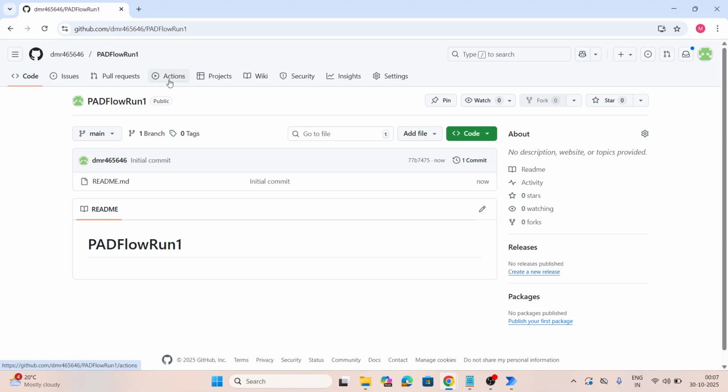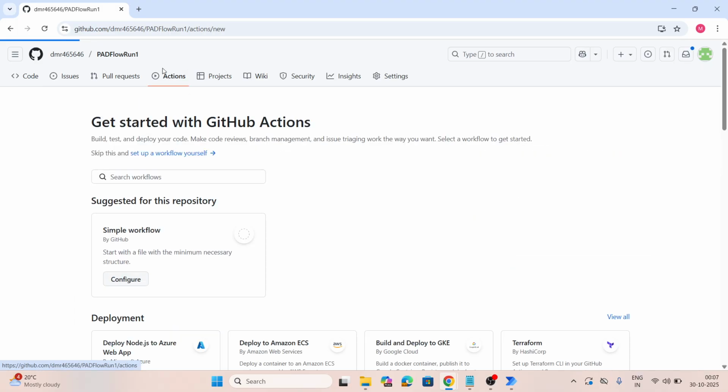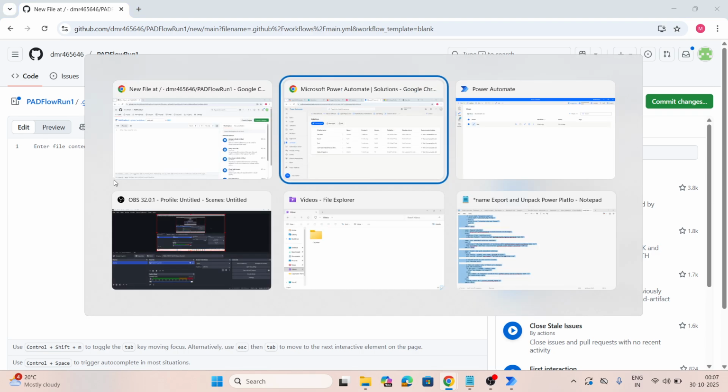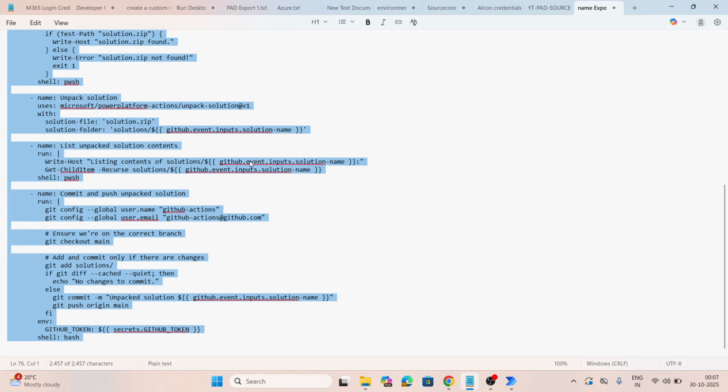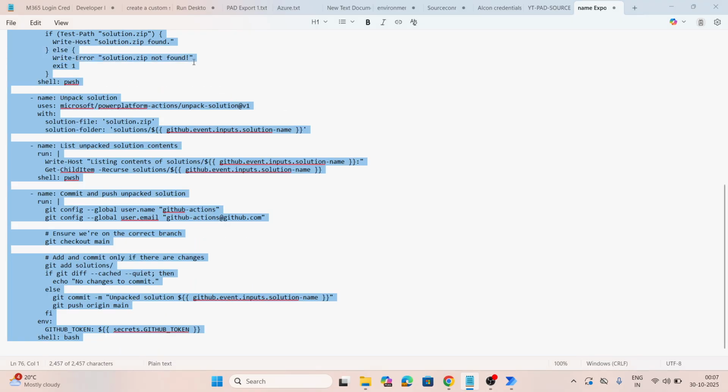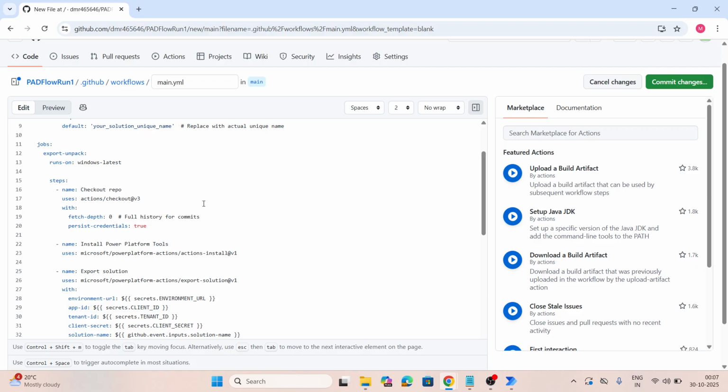The next action is we need to set up a workflow. For that, go to actions, set up a workflow and give a name to it. We also need to update the YAML here. There is a YAML which I have already created, where I'm renaming the workflow as export and unpack Power Platform solution. I'm copying this and pasting it here.